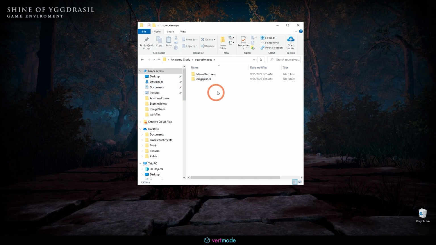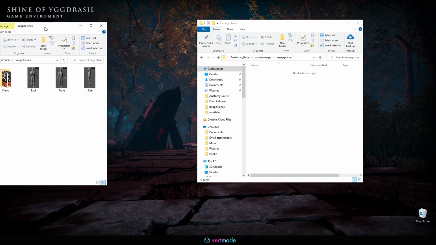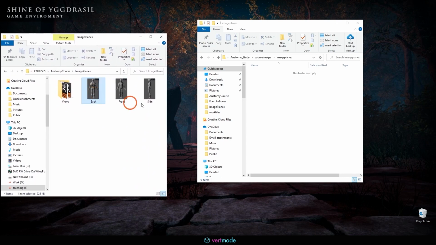And this is going to be where we put our modeling image planes that have been supplied to you in the course. So we'll just double click this to open this. Then we can come over here to wherever we've saved our image planes. I have them right here. And we can drag and drop them into this folder. Now, you may need to download them if you have not yet, but those will give us the image planes we're going to work from.